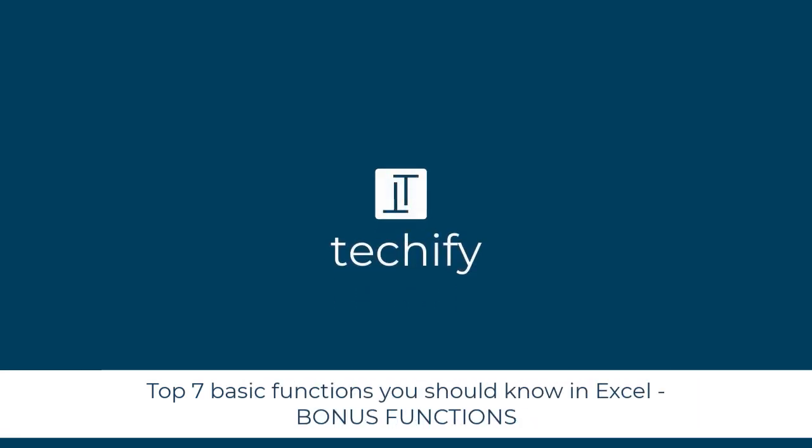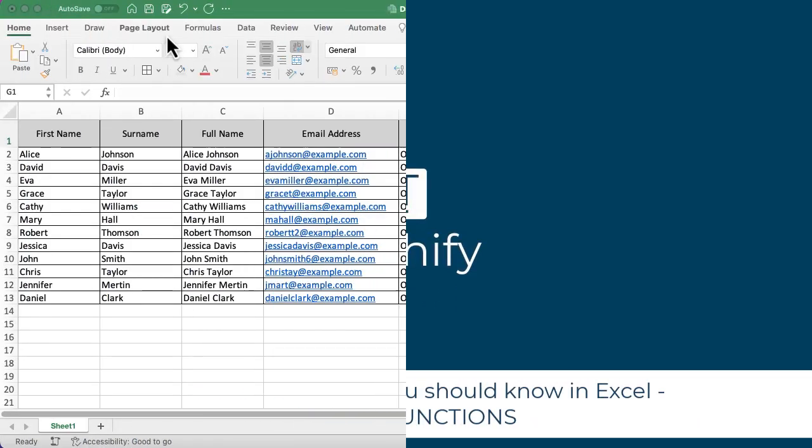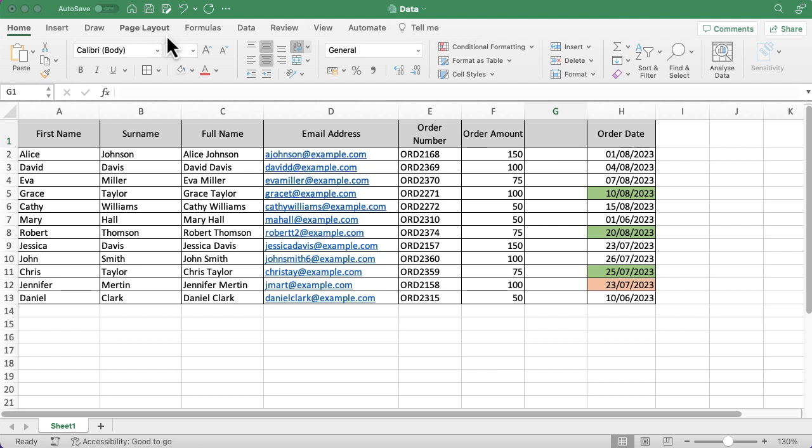Welcome to a bonus video of some extra functions you should know in Excel. So we've already gone through my top 7, and here's a few more that might be quite useful when you're working with different data sets. So in this video, we're going to have a look at LEN, TRIM, LEFT, RIGHT, and MID. So a few different ones to play around with there.